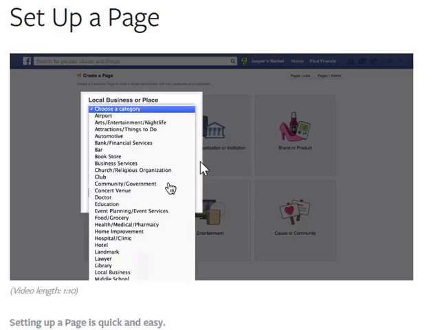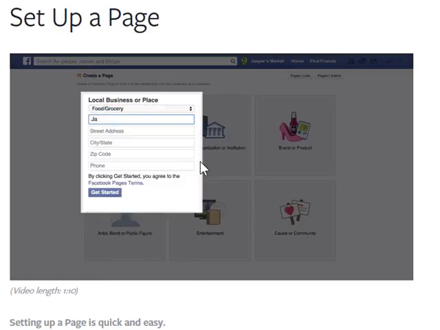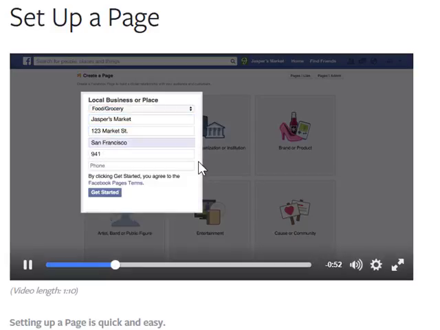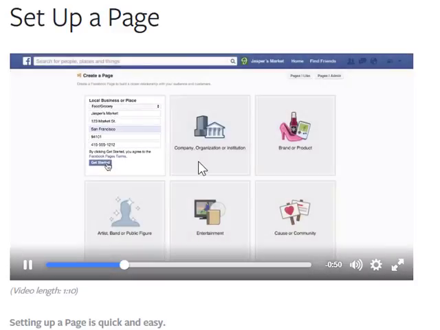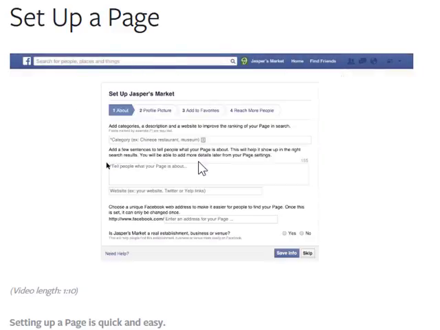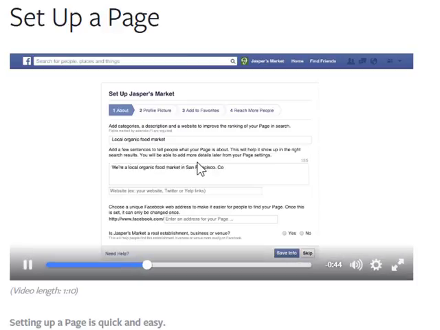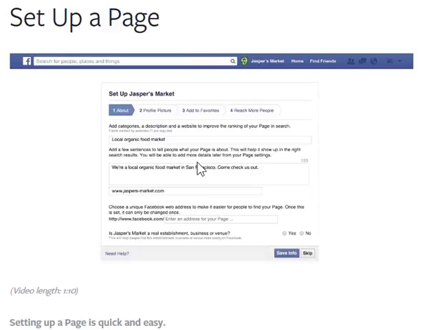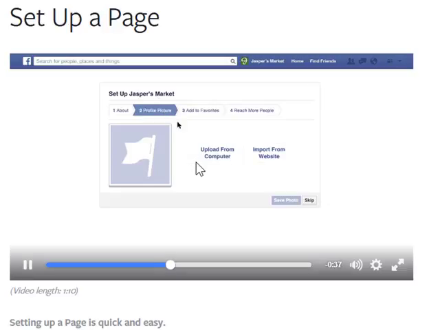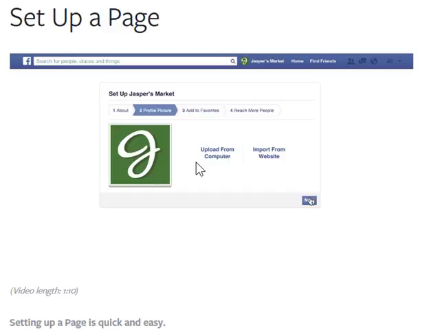Select the category for your business and enter your business info. Then click Get Started. Here, you'll enter additional info about your business. Entering this info makes it easier for people to find you on Facebook and find your page in a web search. Next, add a picture for your page, like your logo or a picture of your business.